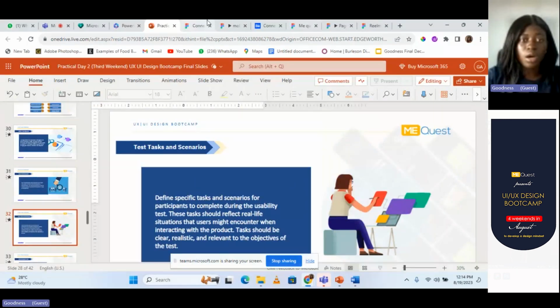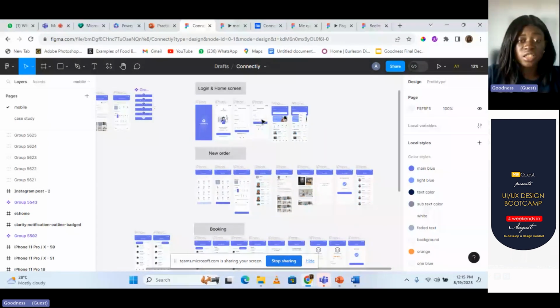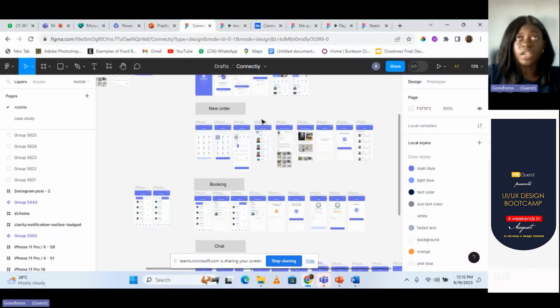So I'm going to go to this example right here again. Okay, so this is a mobile design that I did, it's just a personal case study basically. I did it for people ordering online services, right? Let's say you want to order a makeup artist, or a mechanic. Let's say you move to a new city and you want to get a mechanic in that city. So basically that's what the app is all about.